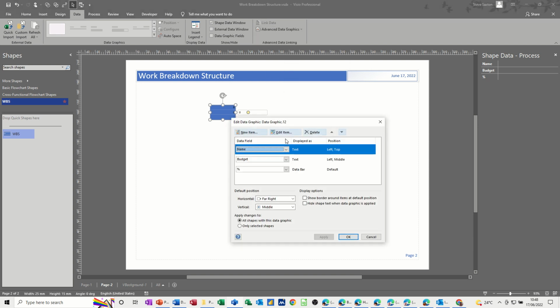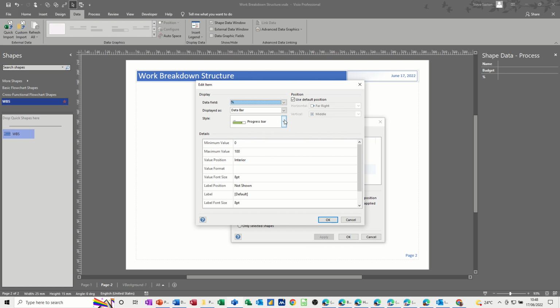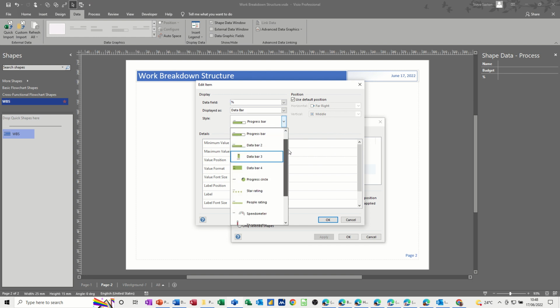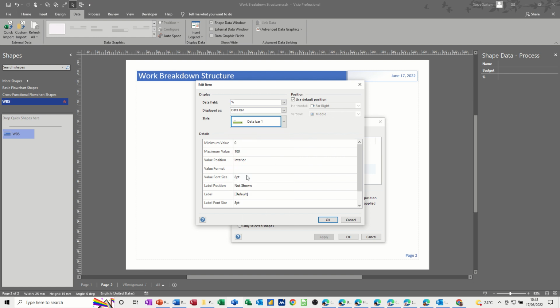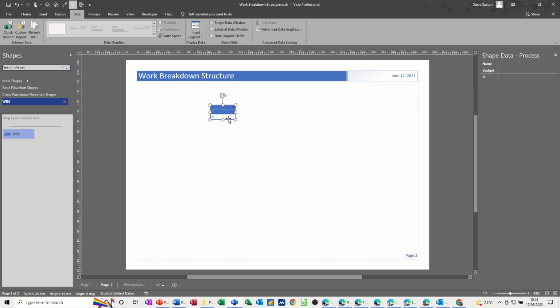Edit data graphic, edit this one. Let's just go for a data bar instead of that. Data bar 1 not shown. Alright, okay, I didn't change this. Left bottom, so we'll go back to progress. Okay, so that's what I forgot, I think. Click OK, click OK. That's it.